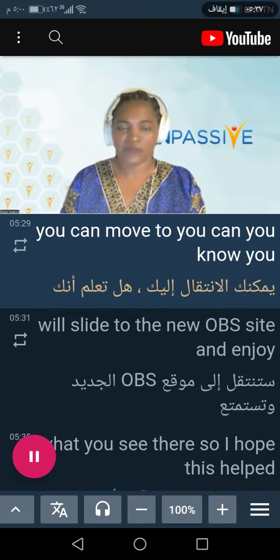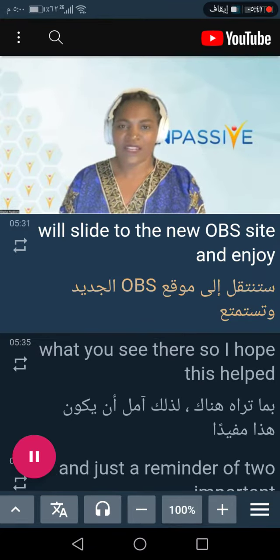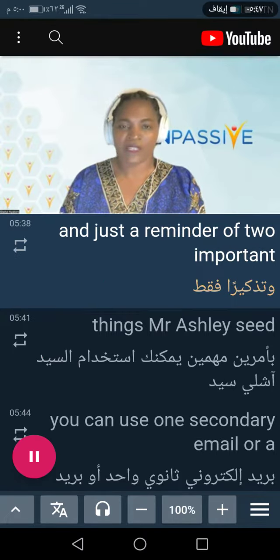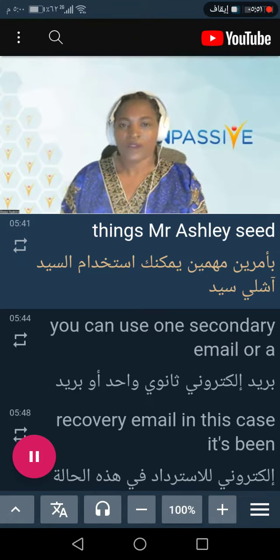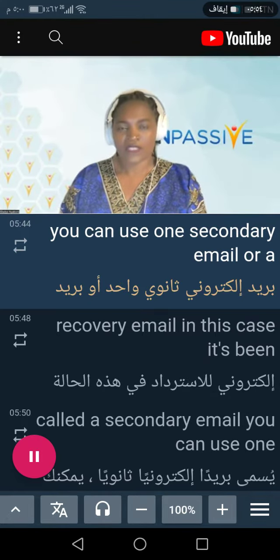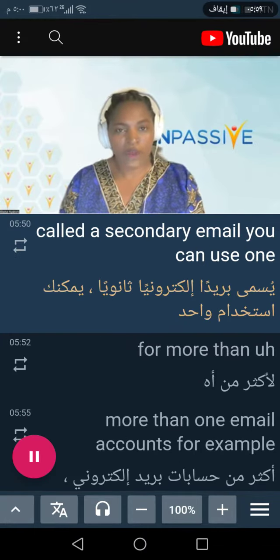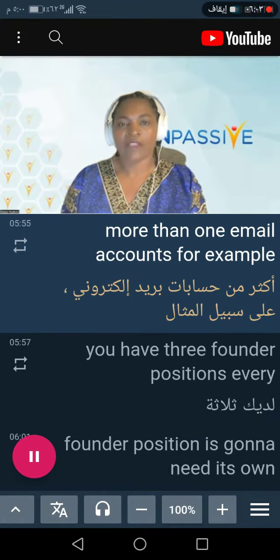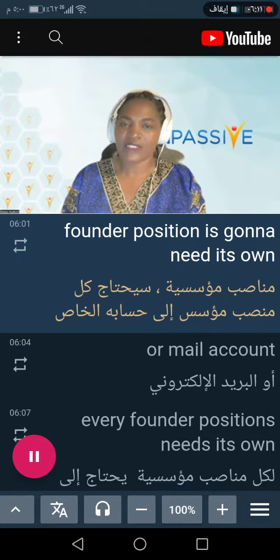So I hope this helped. And just a reminder of two important things Mr. Ash Mufare said. You can use one secondary email or a recovery email, in this case it's being called a secondary email, for more than one email account. For example, if you have 3 founder positions, every founder position is going to need its own email account.